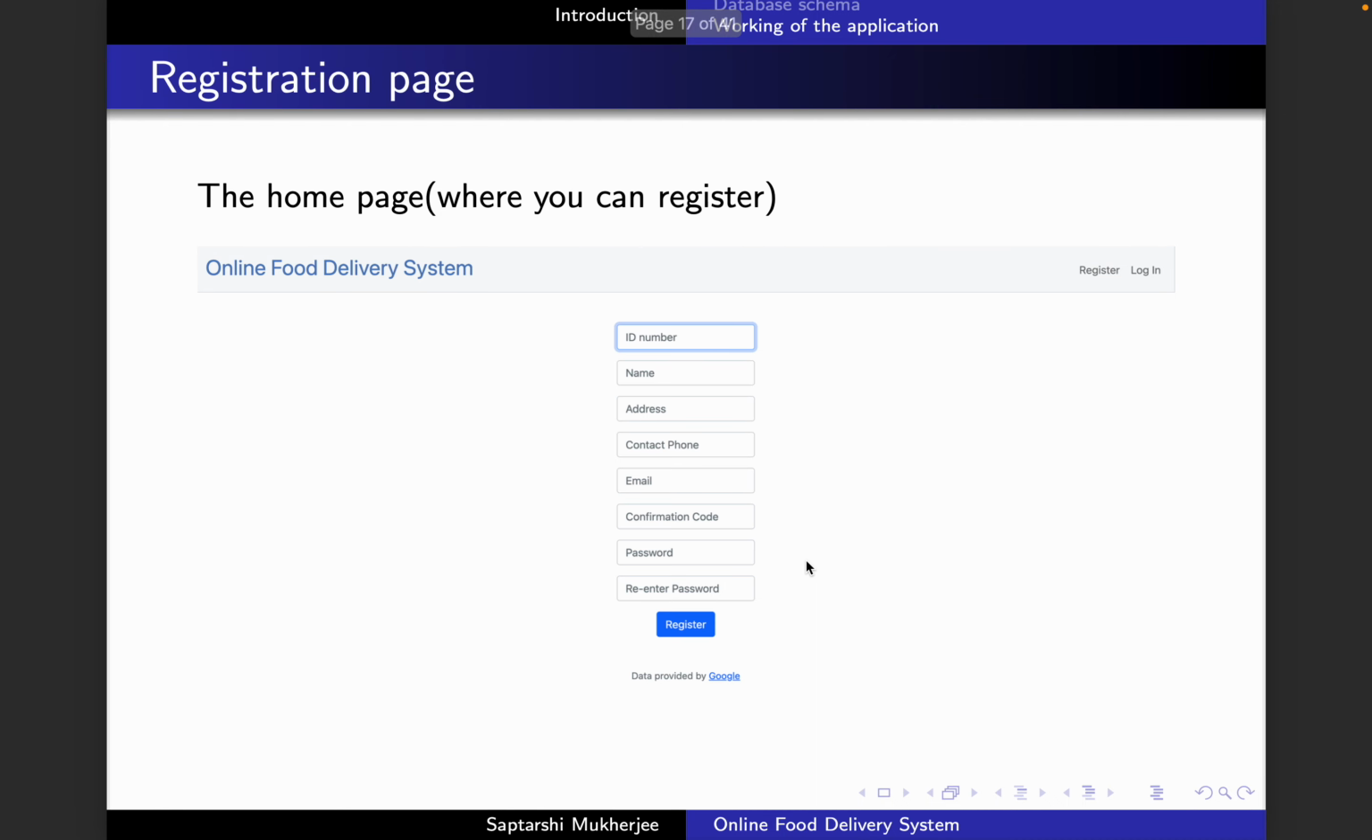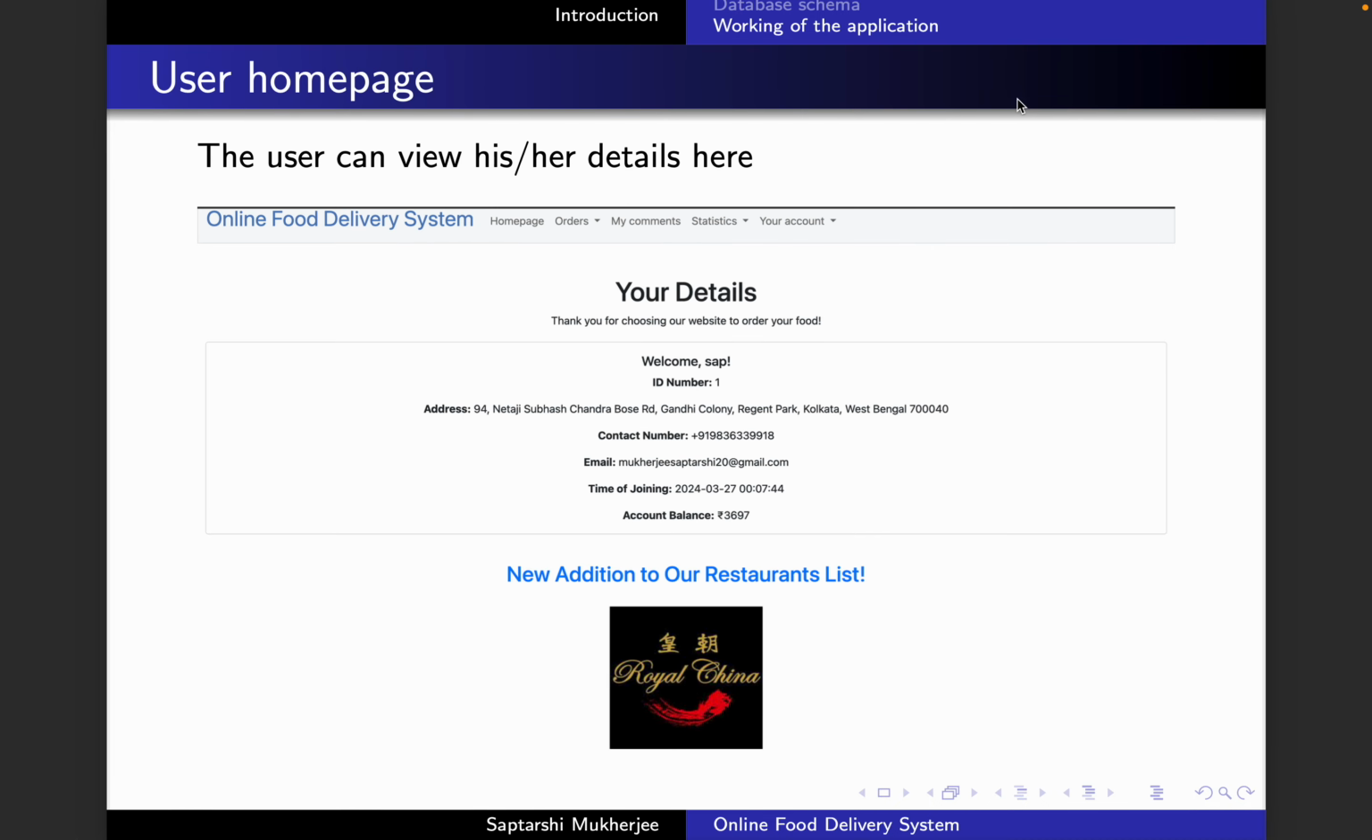This is the registration page, and it has some of the features like if your ID already exists, then you will be asked to choose a different ID. So I will show that shortly in the working demo. This is the user home page. You can see your ID, your address, contact number, email, time of joining, and account balance, etc.